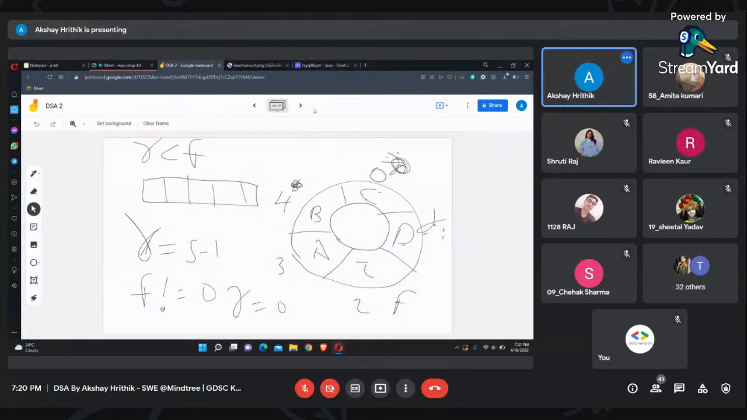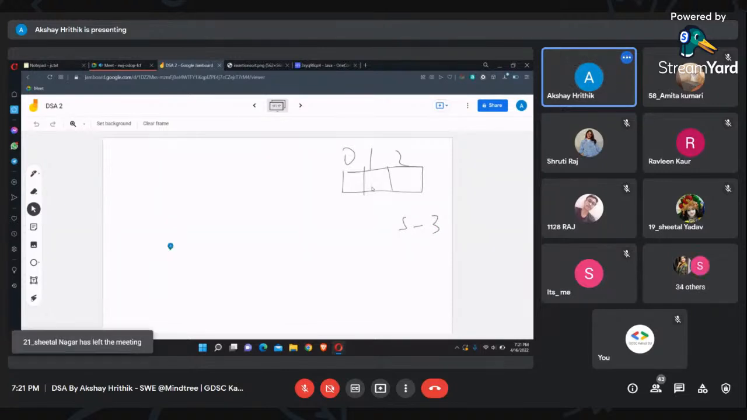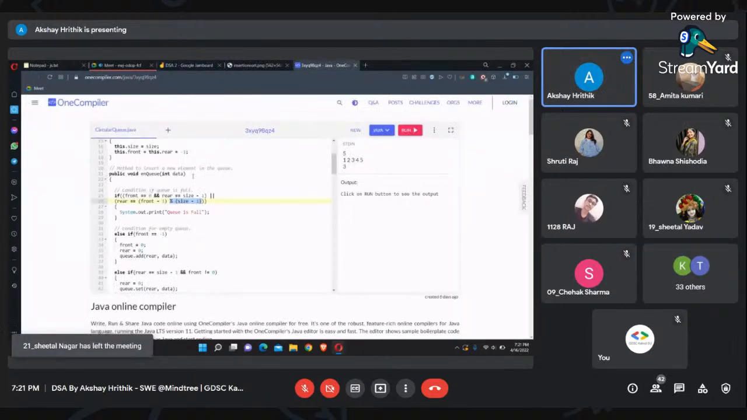Okay, let's go to 17. So consider a small queue of size 3. So 0, 1, 2. So the size is going to be 3, right? So now what are we doing? So if rear is equal to (front - 1) modulo size.